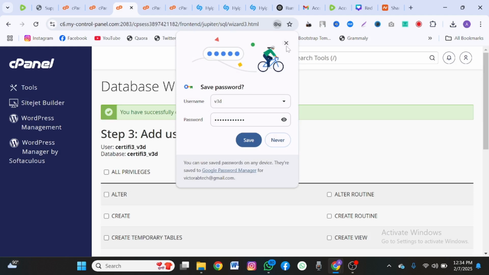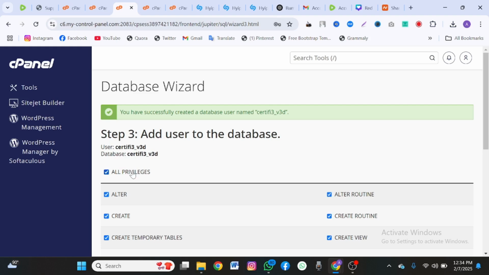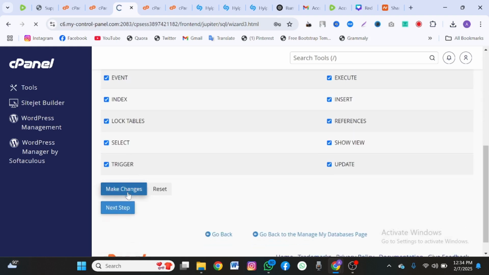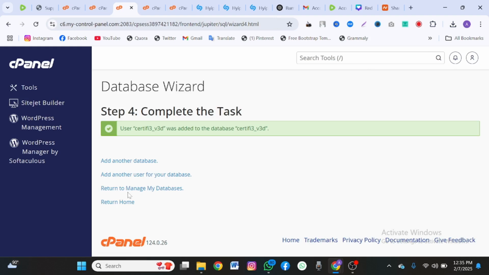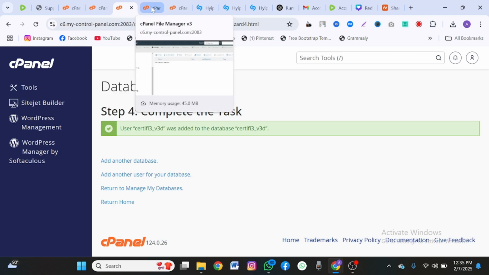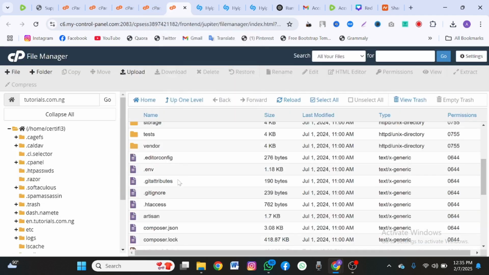Now once I click on create user, I'm going to allow all privileges. I'm going to click on make changes. Now that I have made changes, it has actually been saved. So I'll go back to my file manager.